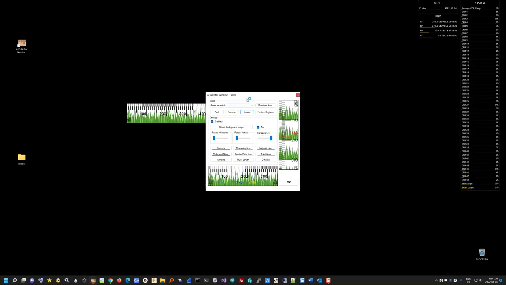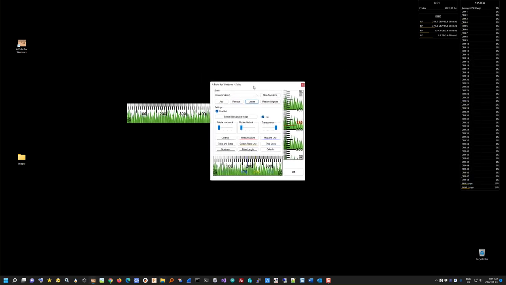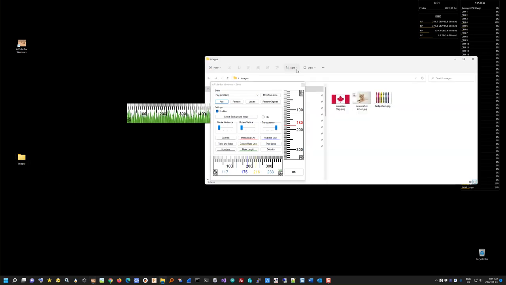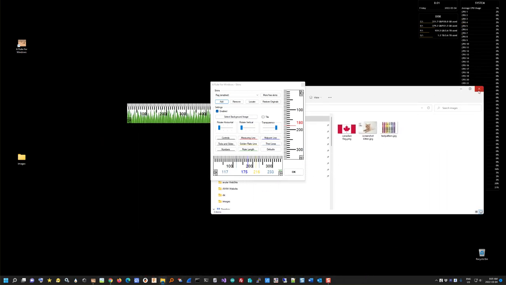All right, so let's create our own skin. Let's create a new one. To do that, I'm just going to say add. We're going to call it flag, of all things, and that'll open up a default look at what the ruler might look like. The first thing you can do is change the background image. I've got some images here. I'm going to pick the Canadian flag one.